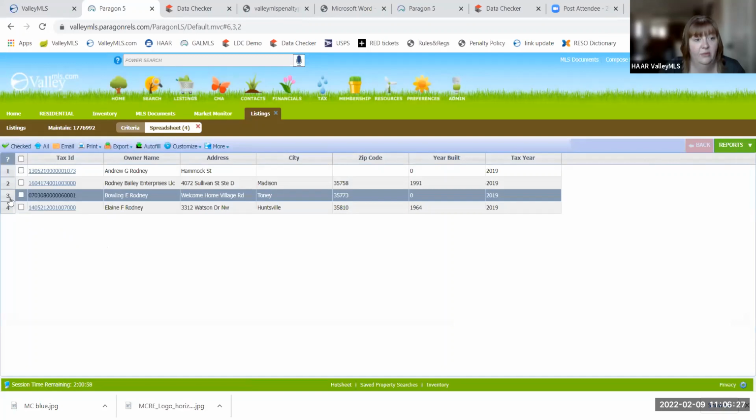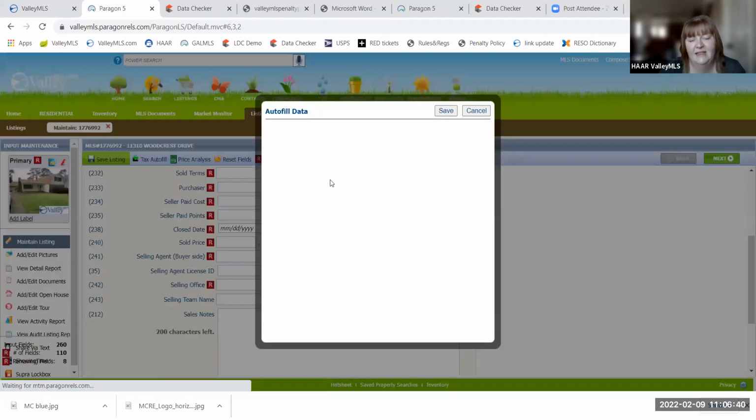And, oh, there it is. This is the one I want to list. This one in Tony. I'm just totally winging this right now. What I'm going to do is click on that box, and then I'm going to click autofill up here at the top. It's going to give me an option.